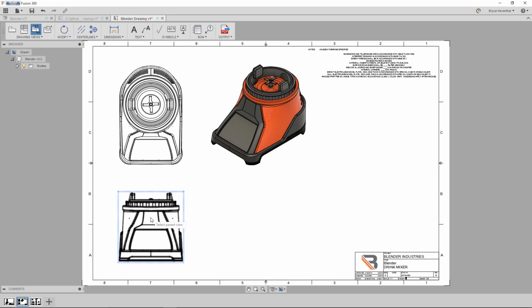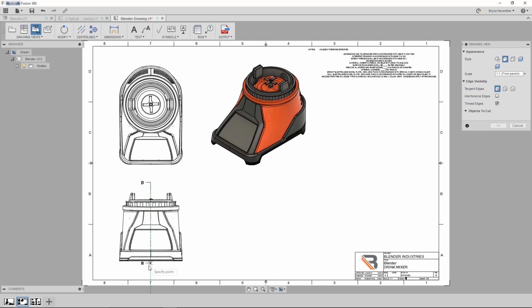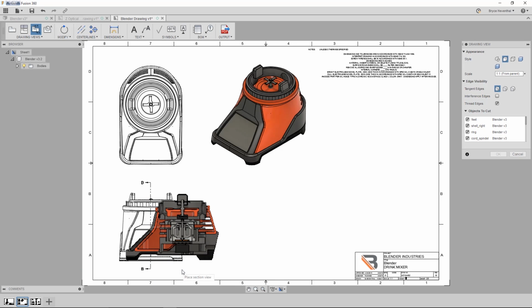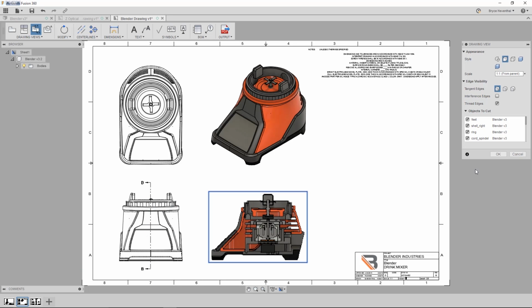Now let's switch over to drawings. First, we'll start by creating a section view. Notice we now get a list for all the bodies and components that the section view cuts in this view.